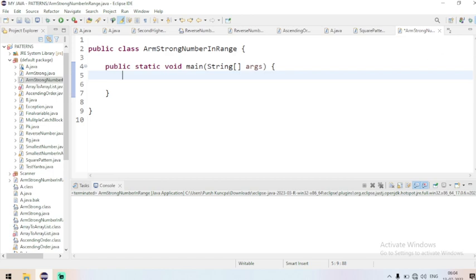We already discussed it in our previous video. If you have not watched that video, try to watch it. An Armstrong number is a number where the sum of the cube of every digit of the number is equal to the number itself. That is what an Armstrong number is, which we discussed in the previous video. So in this video we are directly getting into the program, Armstrong numbers in a range.